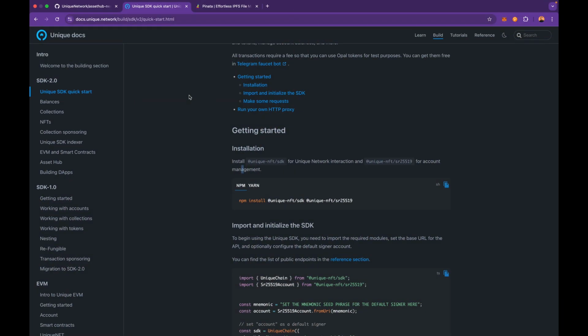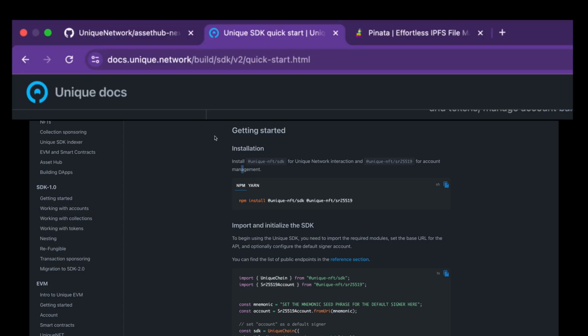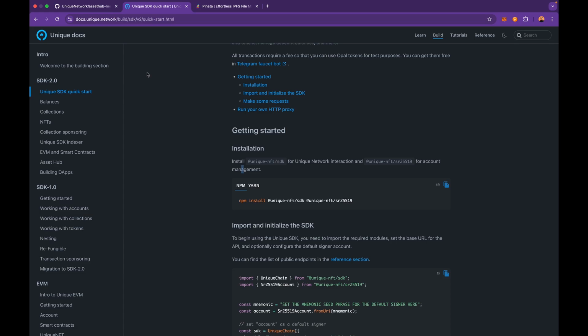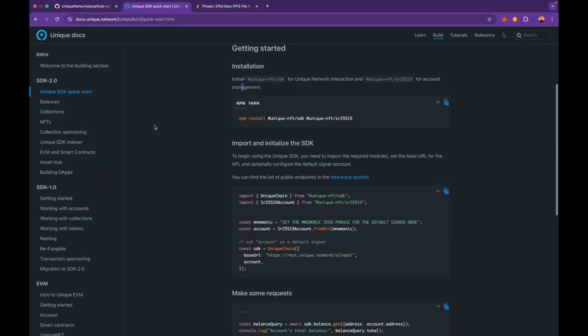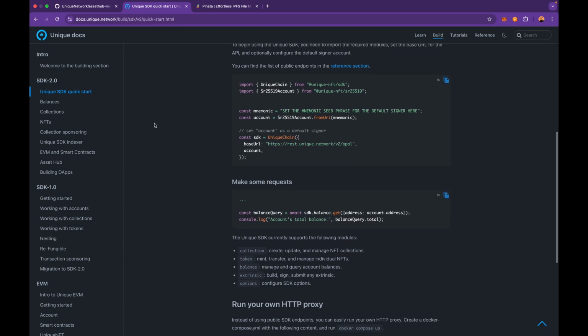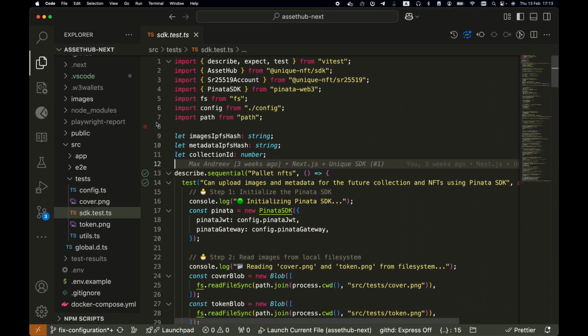To efficiently interact with the SDK server, you can use the Unique Network SDK npm package. Let me remind you that the SDK documentation can be found at docs.unique.network. I'm not going to explain how this package works because it's pretty straightforward and the documentation explains it well. Instead, I want to show you an alternative way to explore how this package works, as well as how NFTs function in Asset Hub in practice.